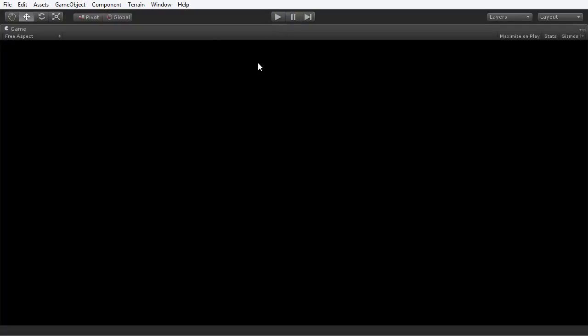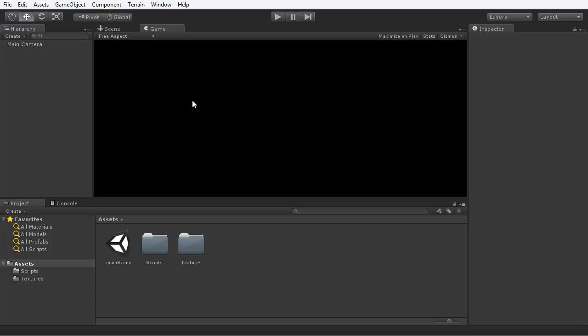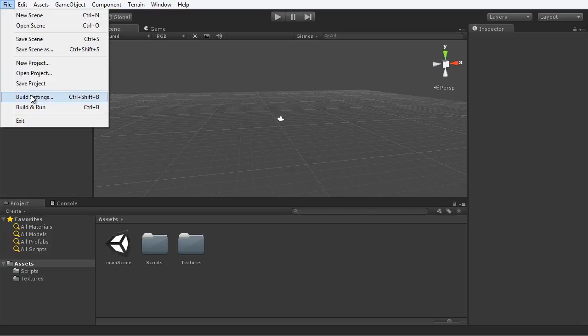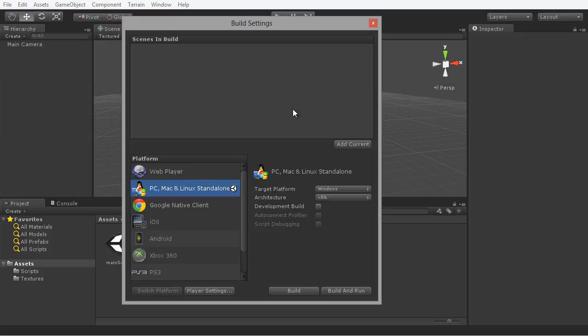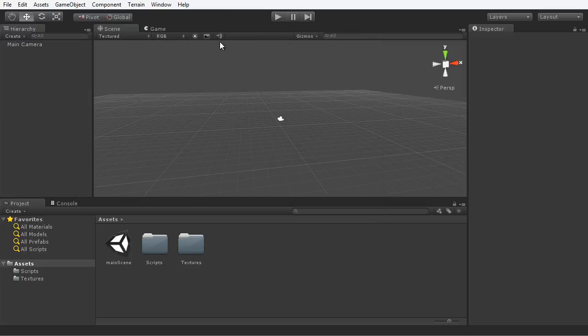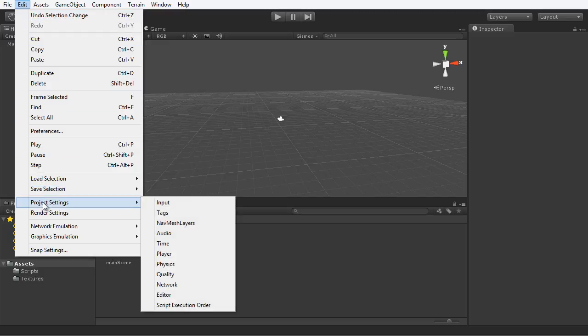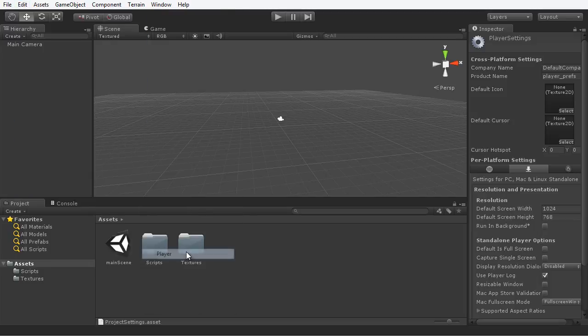Now we can do this from the editor, and I'll show you that first. The way we do this is we can click on File and choose Build Settings, or press Ctrl-Shift-B on the keyboard. This brings up the Build Settings dialog, and from there we can click on the Player Settings button. Or we can also access the same dialog if I just close Build Settings. We can also get there by choosing Edit and choosing Project Settings and then select Player.